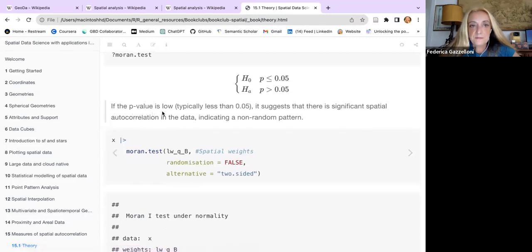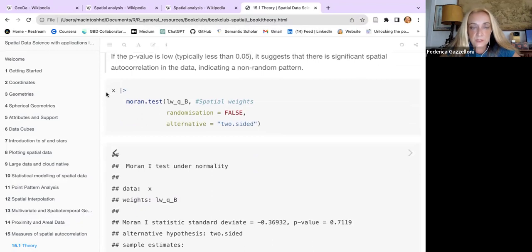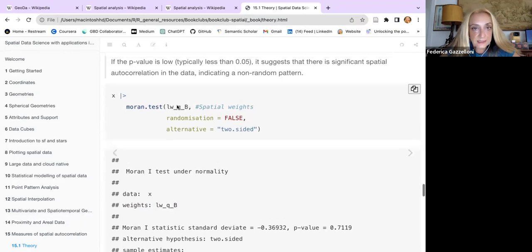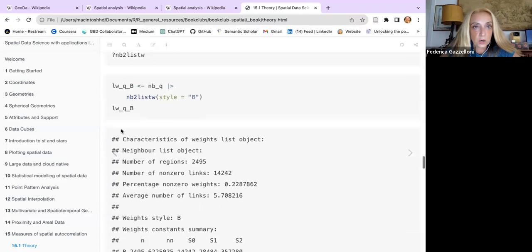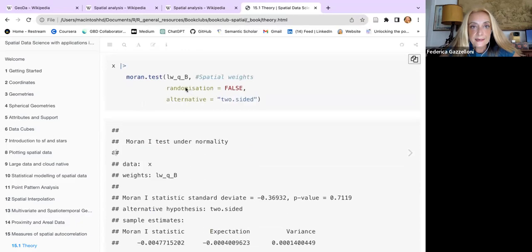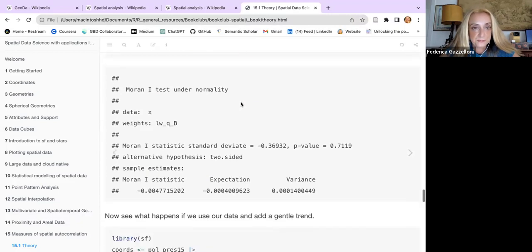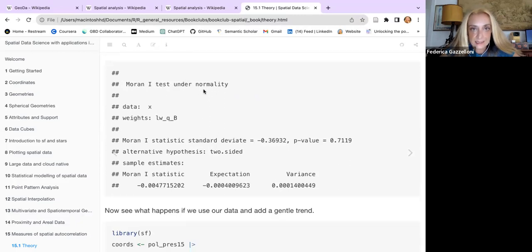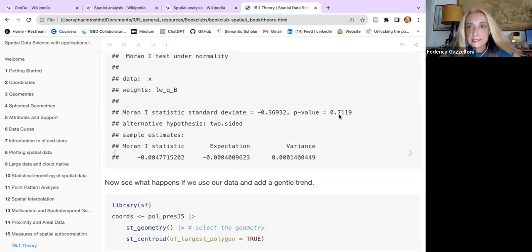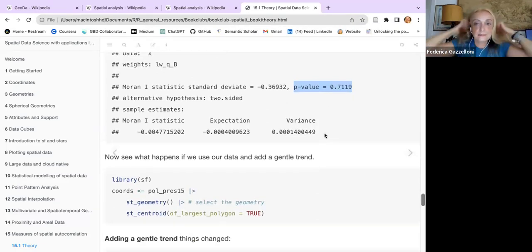We apply this Moran test to test for spatial autocorrelation within these values and check for the randomness of data. If the p-value is low, it suggests there is significant spatial autocorrelation in the data, indicating no random pattern. So we apply the Moran test to this random normal data using the weights that we just made, with randomisation false and the alternative hypothesis two-sided. The result of this Moran I test under normality says the p-value is higher than 0.05. So we can see that those are random values.